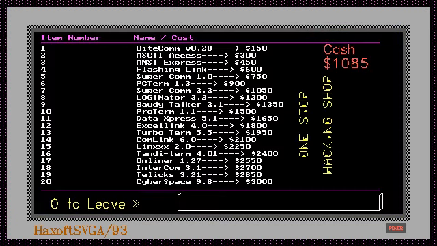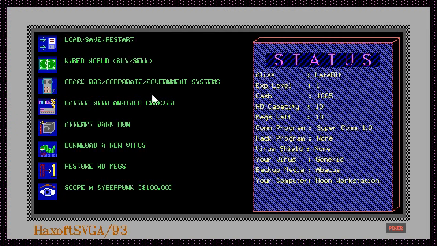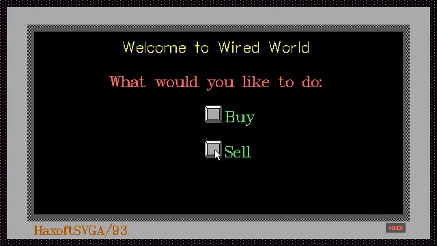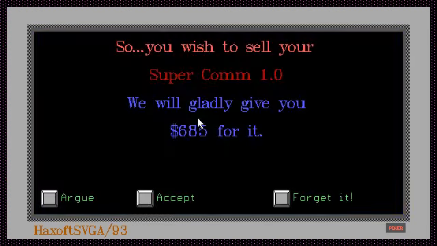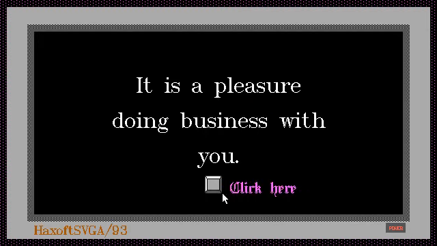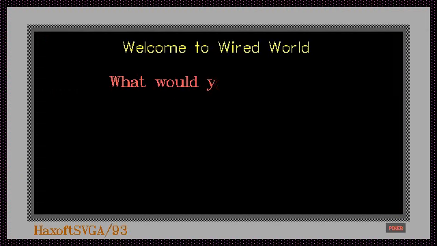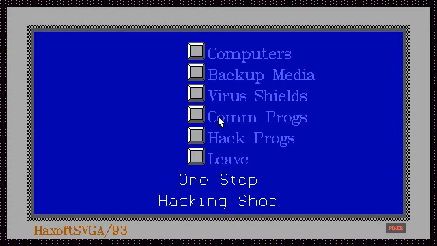So let's see. Most expensive one is Cyberspace 9.8. I cannot afford that. Actually, you know what I should do? Hold on. Let me first sell my current comm program. 685. That's not bad. And now with that money, I can buy.